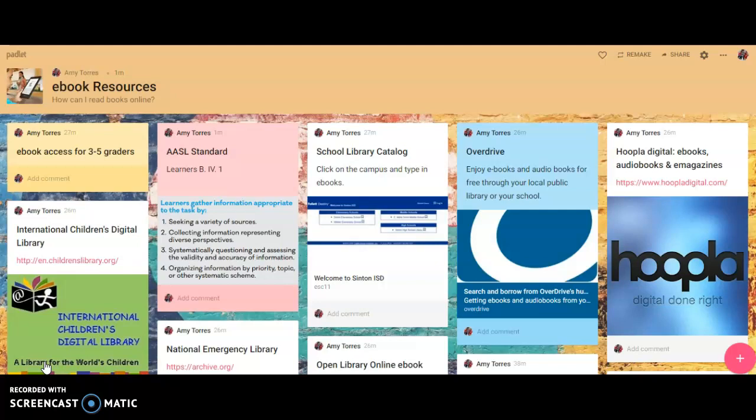So this is a way for you to seek out a variety of sources in order for you to have access to ebooks. And I've compiled all of those websites and resources all in one place so that by a click of a button you're going to be able to access these resources.